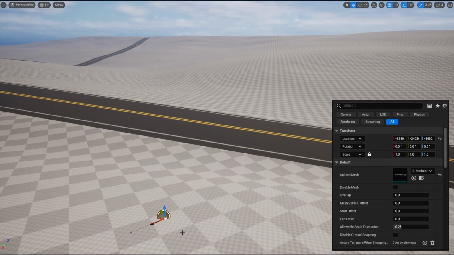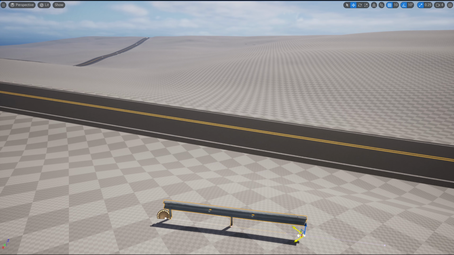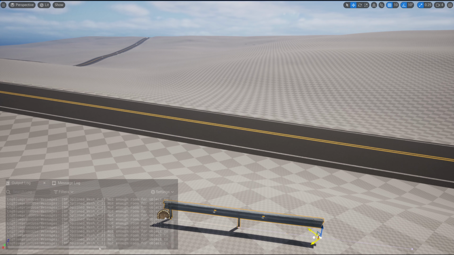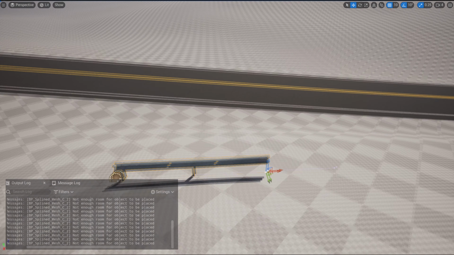Nothing will happen until we make the spline longer because it doesn't have enough space to start putting the meshes along the spline. We can also see that from a message in the output log. So let's grab the endpoint and drag it until it has enough space.